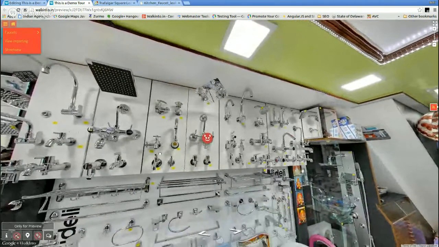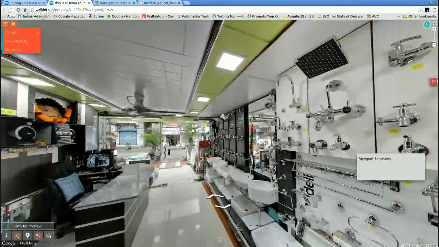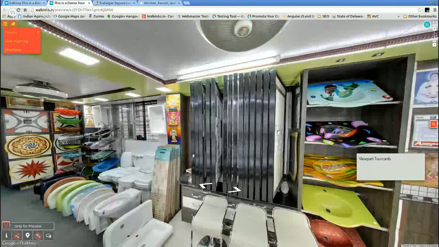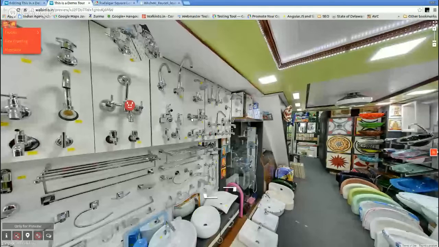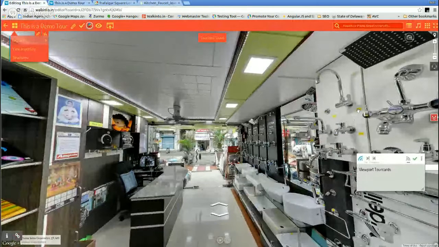Now the toolcard doesn't come up, but when I'm looking at the front part, the toolcard comes up, and when I'm looking away from there, the toolcard goes away. Here the toolcard comes, here the toolcard goes. It's as simple as that. Okay, so that's about the viewport toolcard. This is the second type of toolcard.